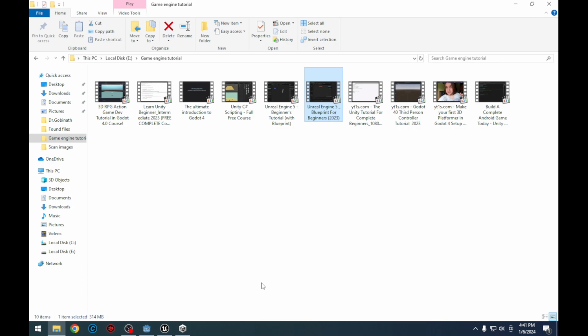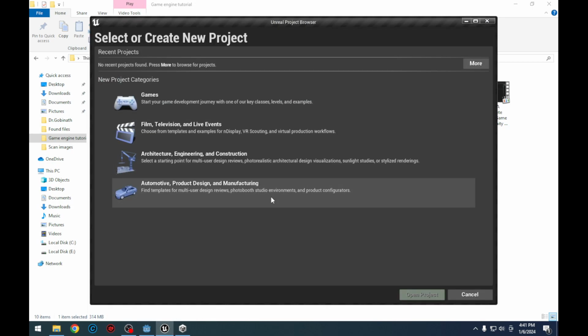I downloaded Unreal Engine 5, even though I have Unreal Engine 4. But now, let's put that aside. Everyone's saying beginner tutorials, but there was nothing for beginners. I mean, they just run through things in the guide. So I'm going to explain what a game engine is.